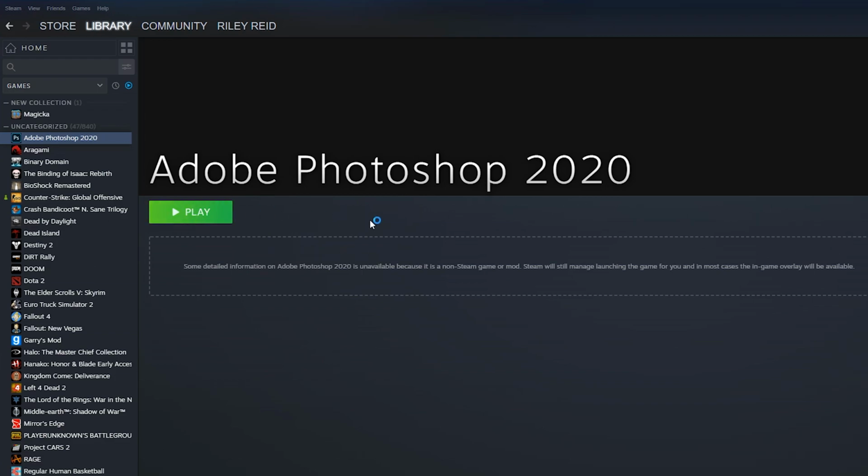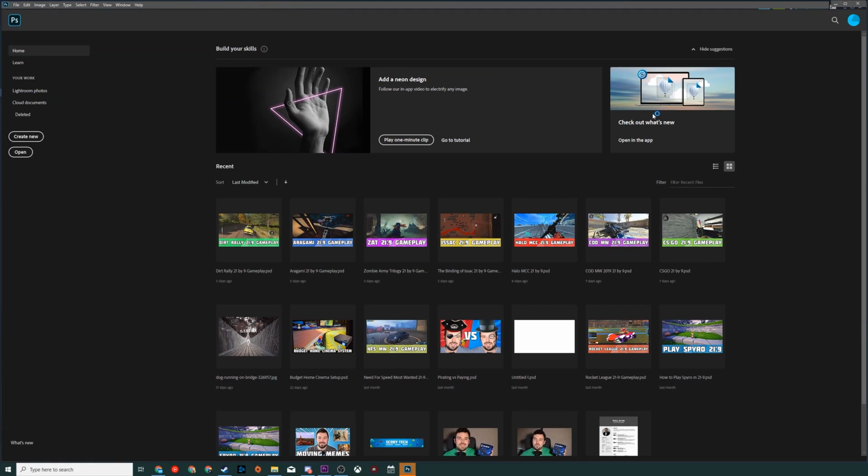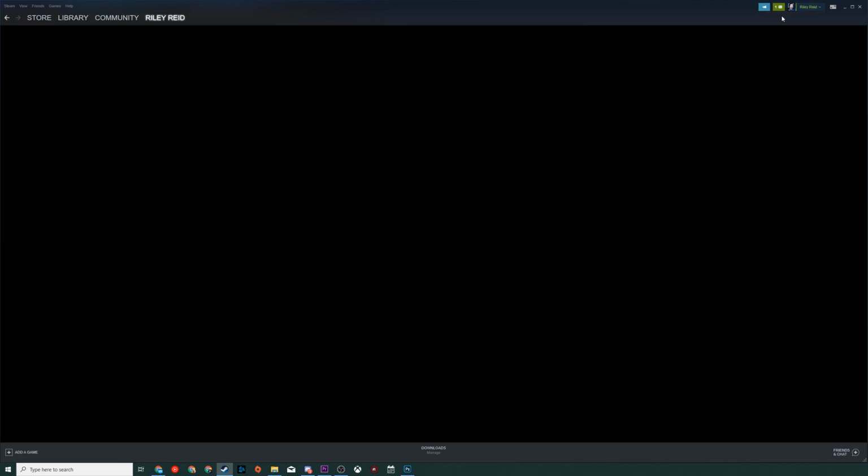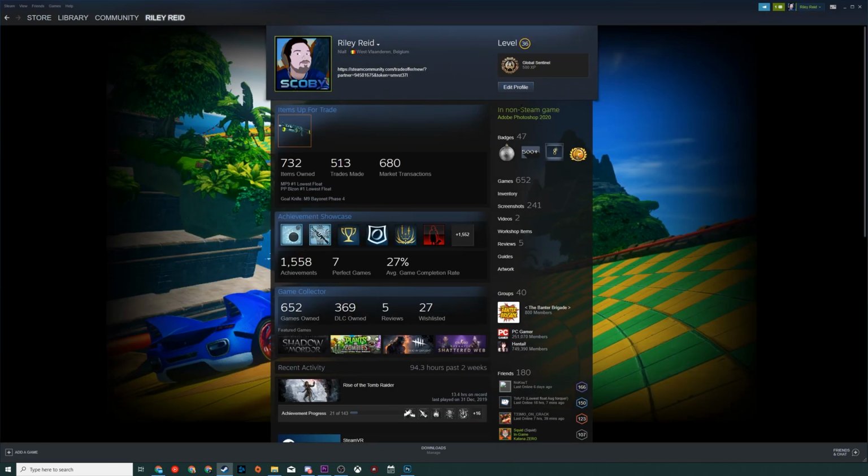And you can see if I click play, Adobe Photoshop will actually launch from this menu, even though it's not directly linked in Steam. If I close this down a little bit, you can also see my in-game playing status is currently active. So if I go to my Steam profile, you can see I'm currently in Adobe Photoshop. It will say a non-Steam game, but it's still really cool to see.